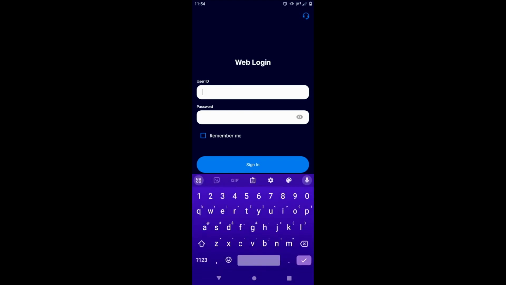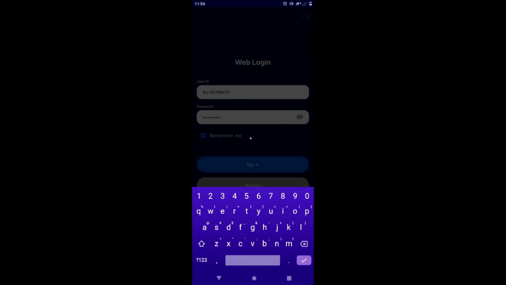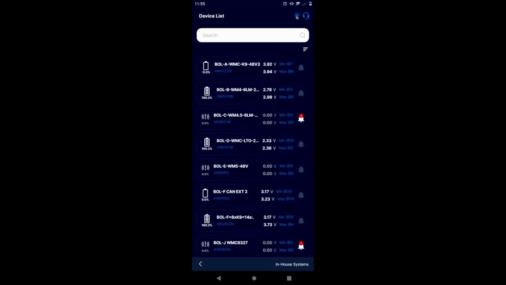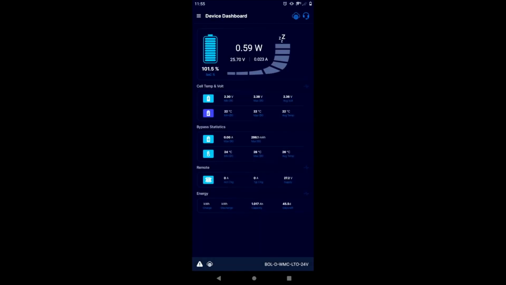I'll put in my credentials here. We'll hit sign in. And you can see here, because I'm here at Batrium, I've got quite a few teams. You'll probably just have one. I'll head back into in-house systems, which is what we looked at before, and go check on that device again. You can see all that data is the same, just updates a bit slower because it has to go through the internet.